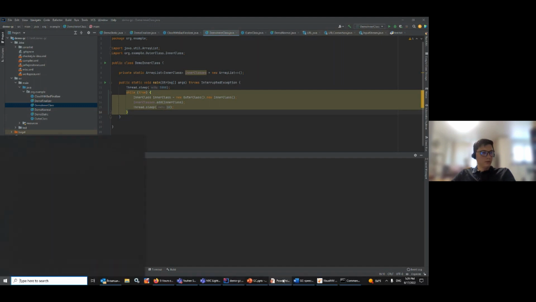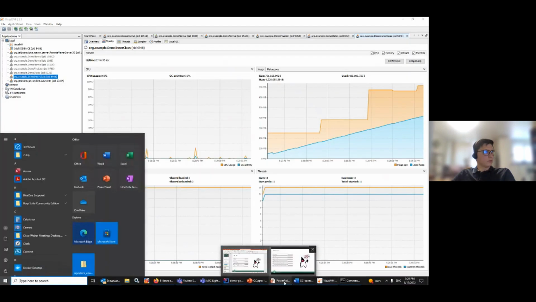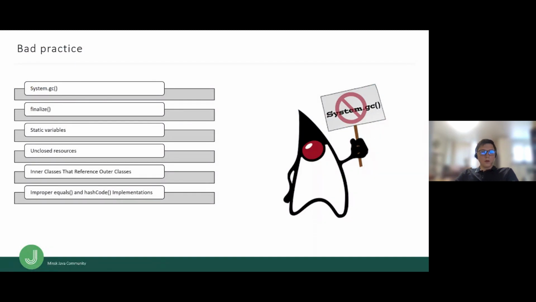Okay, let's proceed. Improper equals and hashCode implementation also can harm your garbage collector. When defining new classes, a very common oversight is not writing proper overridden methods for equals and hashCode. But HashSet and HashMap use these methods in many operations, and if they are not overridden correctly, they can become a source for potential memory leak problems.